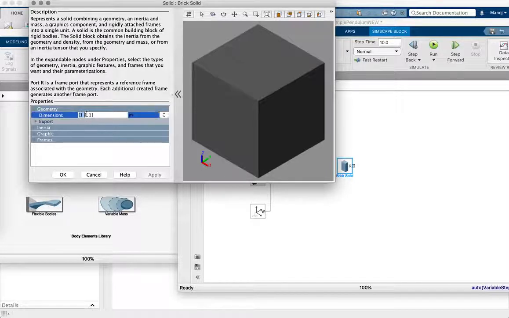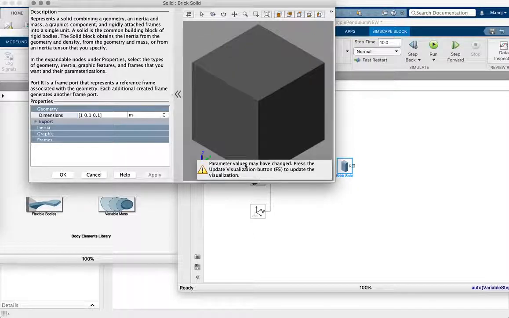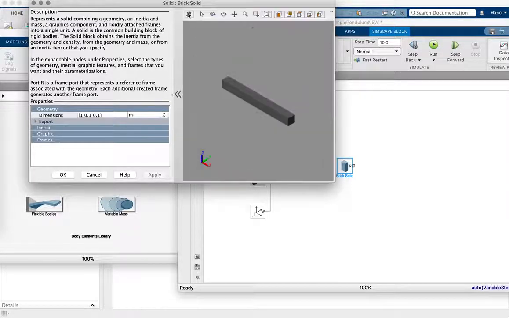I'm going to change the dimensions of this object to 1 meter long, 0.1 meter wide, 0.1 meter tall. Okay, then I go apply. Then it says parameter values may have changed. Press F5 to update this visualization. I actually do not know how to press F5 on my computer, so I'm not going to do that. But if you click on this, it actually updates the visualization as well. And that's what the new object looks like, okay? And this, by the way, is the world frame.